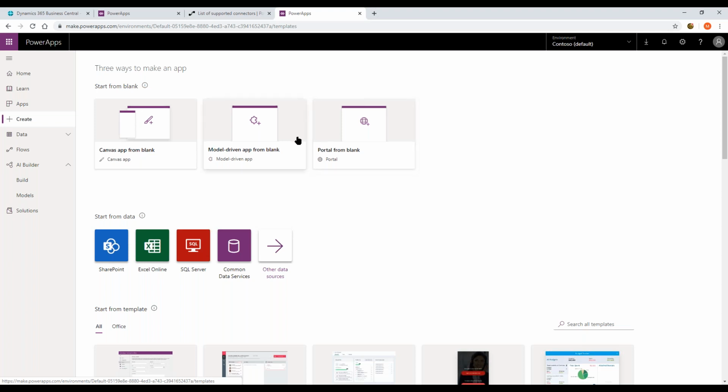A model-driven app is going to allow me to take a model that's been created around the Common Data Service and allow me to create an app. So I can have default views, I can have default lists, for example, that are a part of the data definition, if you will, in the Common Data Service. So let's look at an account, for example.